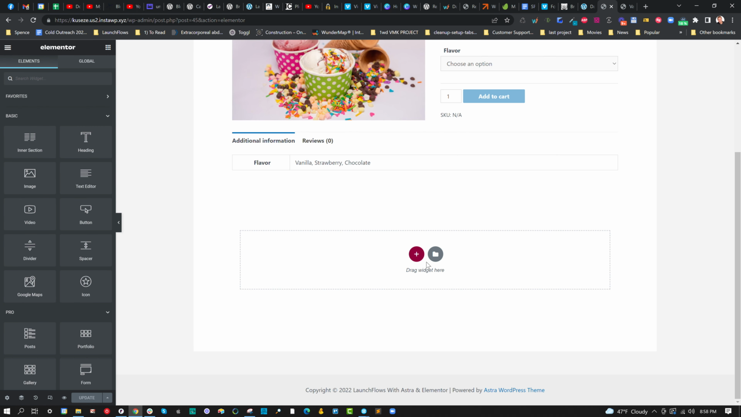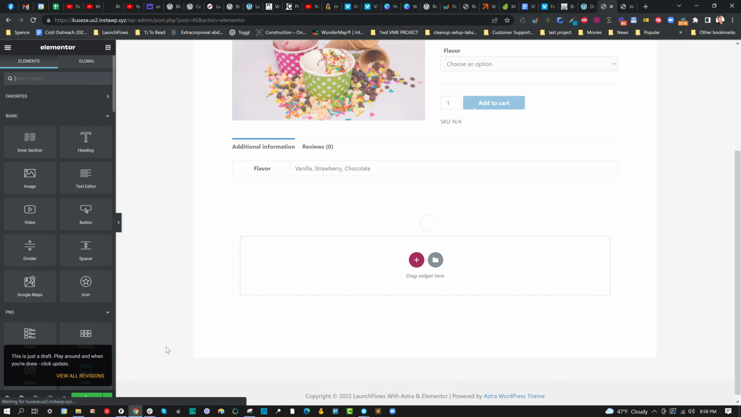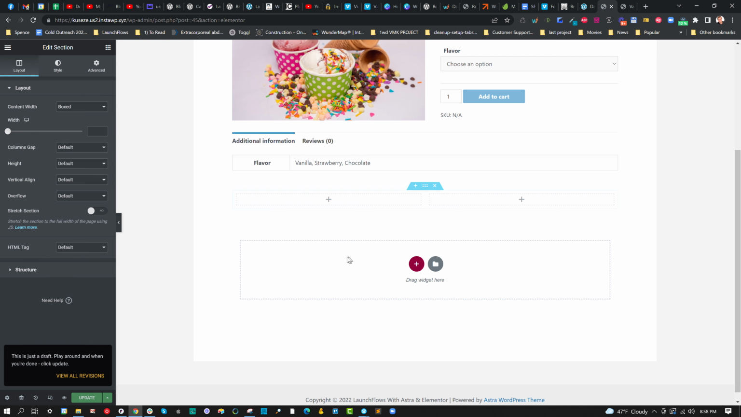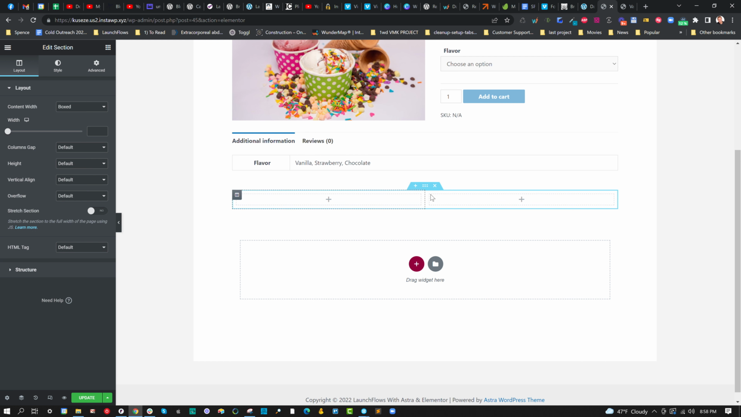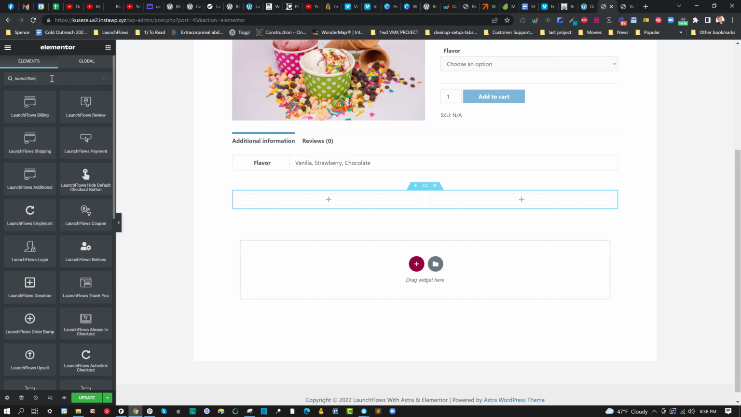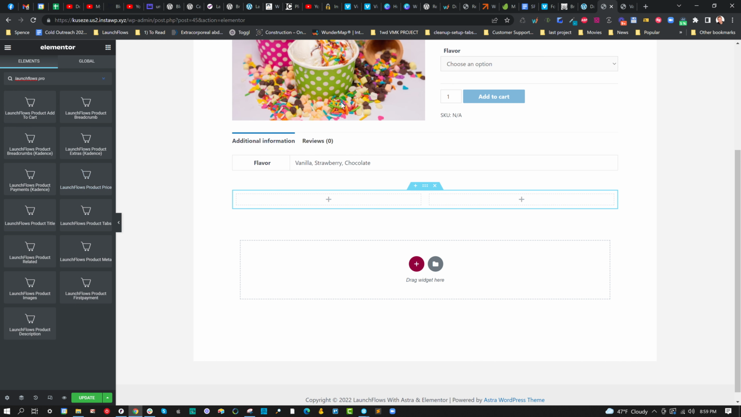Okay, so now let's go ahead and, let me go back actually. Let me just show you the results if I go here to default. If I go to default, let's go ahead and do what maybe is a custom template. And if I want to customize this with LaunchFlows, if I go to the components here, I similarly have product widgets or components. So if I type LaunchFlows product, you can see I've got add to cart, breadcrumb, all the pieces that are up here.